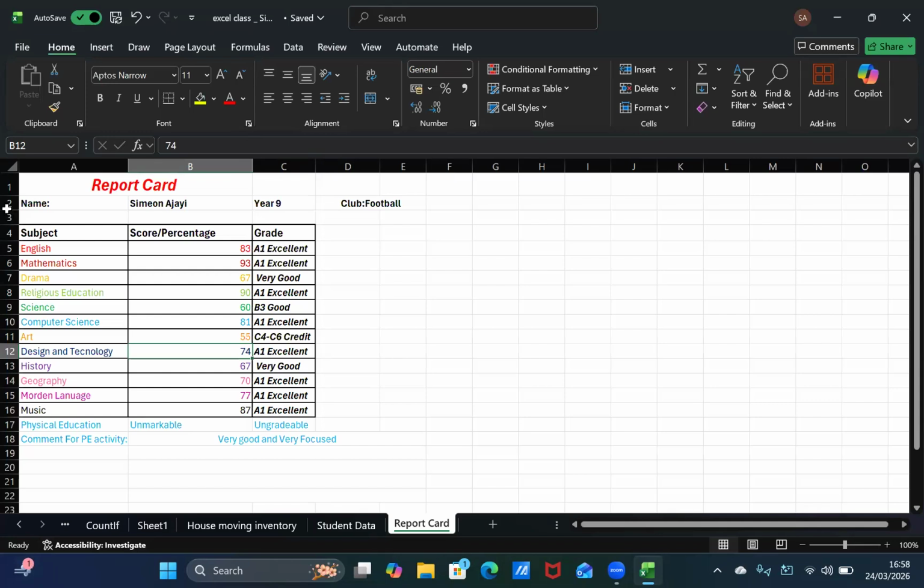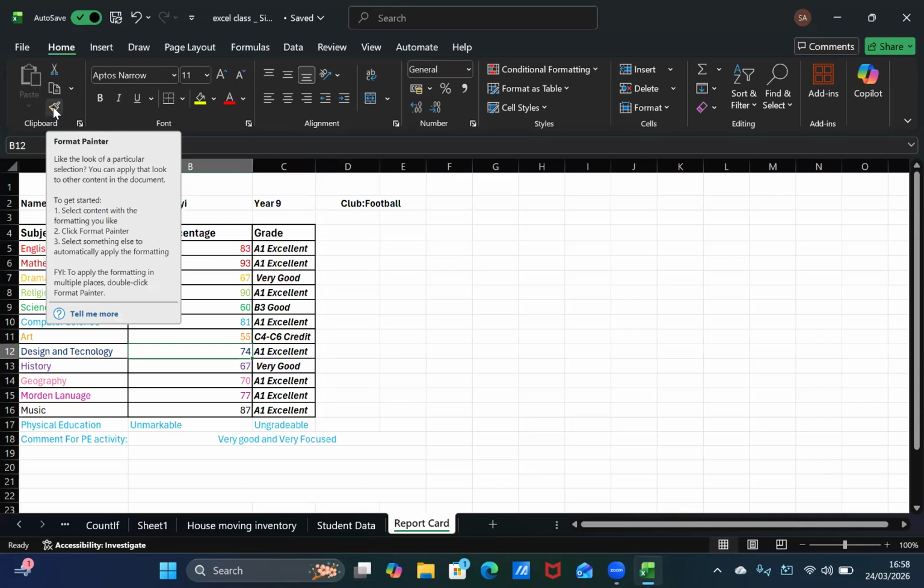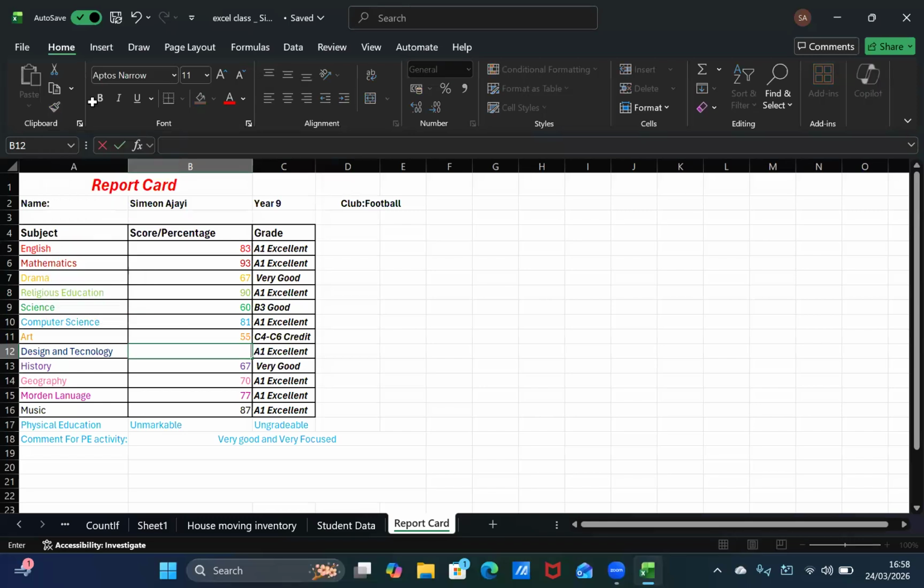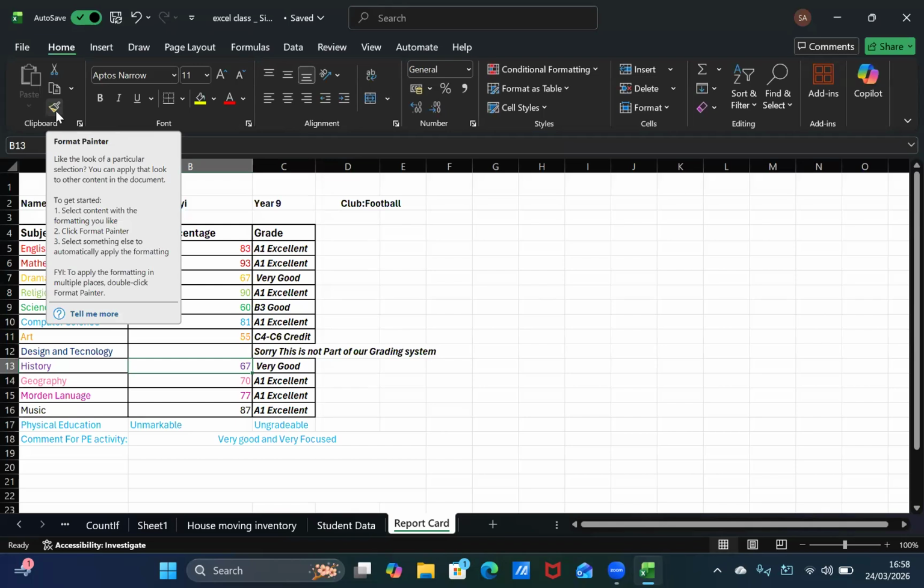Now, if you look at that last one that looks like a paintbrush, can you put your mouse over it? Just put your mouse over it. Don't click it. What's it called? Format Painter. You can see there's a small description. To get started, select content with the formatting that you like. Click the format painter, select something else to automatically apply the formatting.